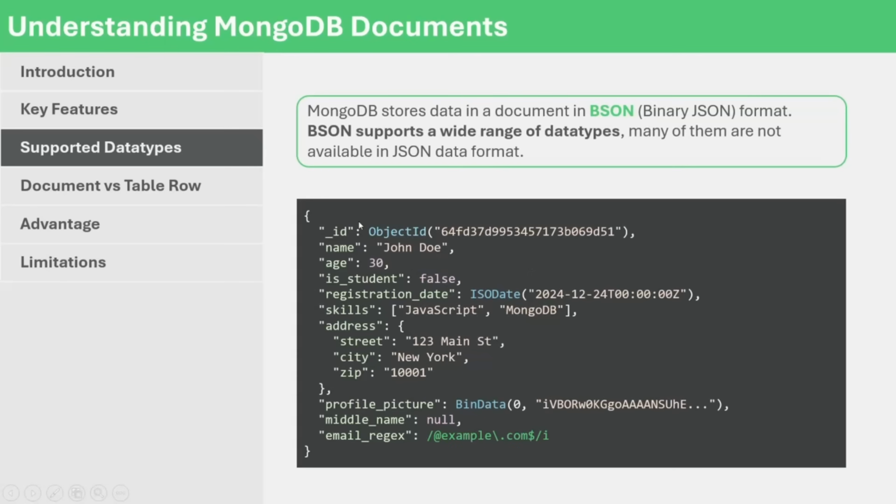Remember that a document starts with curly braces and ends with curly braces. And inside that document, we can also have a nested or embedded document. This address property is storing a nested document, because it also starts with a curly brace and ends with a curly brace, and inside that also we have some fields assigned with some value. So this is a nested document, or you can also call it an embedded document because it is embedded in this outer document. Then we have this profile pic, which is storing binary data. We have this middle name, which is assigned with null, and we have this email regex field, which is storing a regular expression.